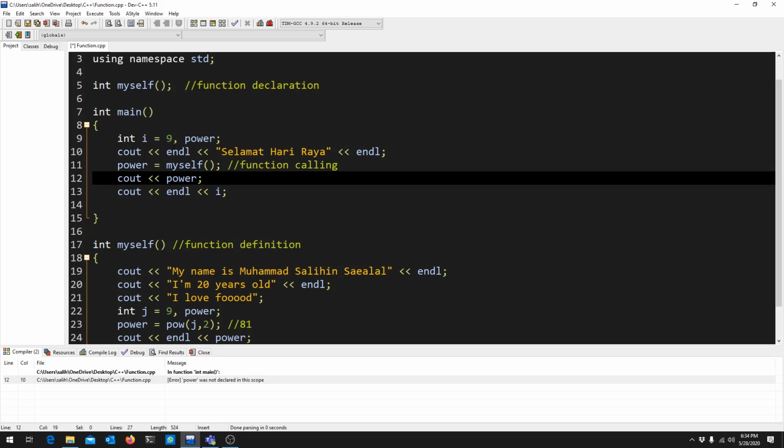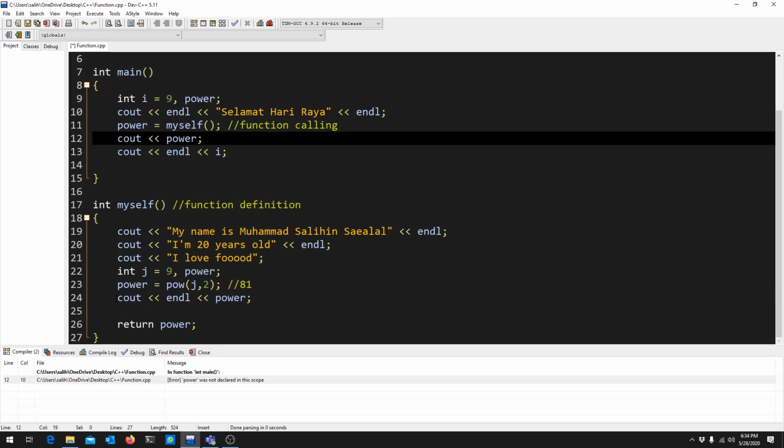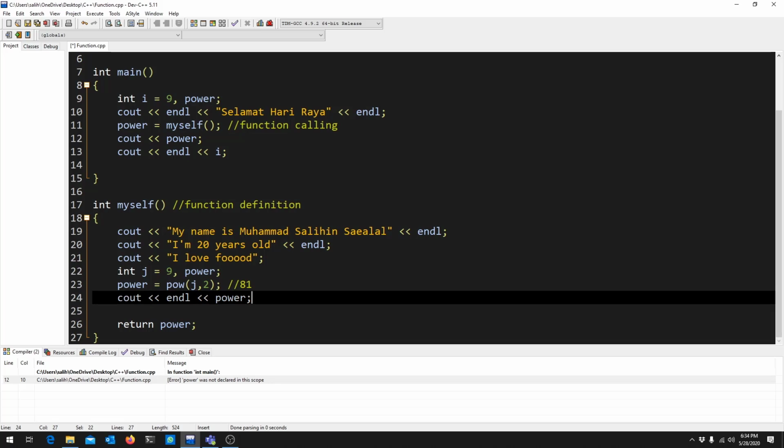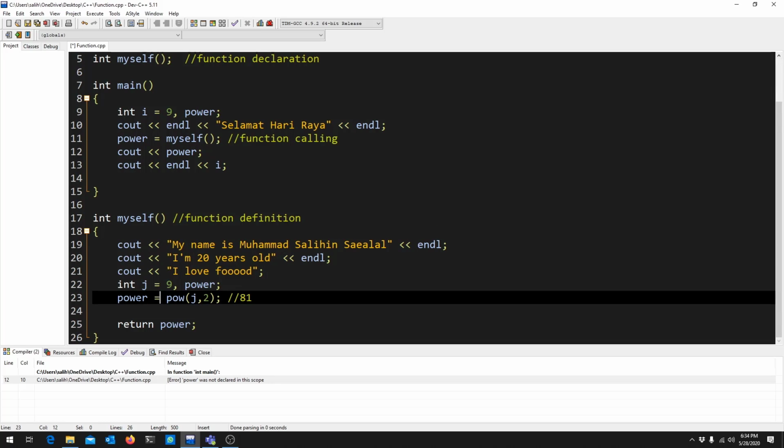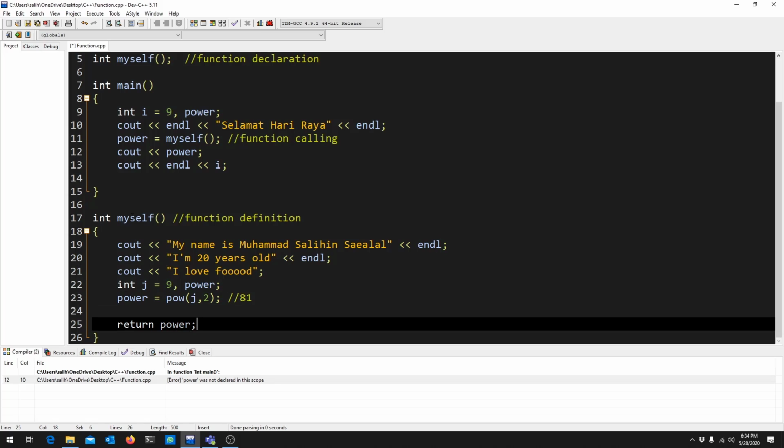Okay, see here. Let's say I want to delete this line. So now in this program, it just calculates what is power, and doesn't write anything about what is power. But now I can use this value as this 81. The power value has been written to myself.